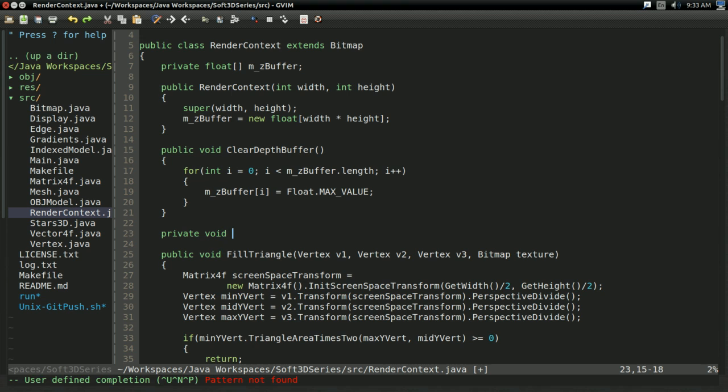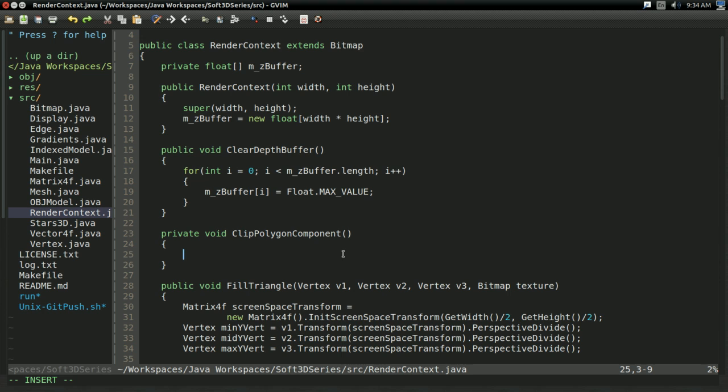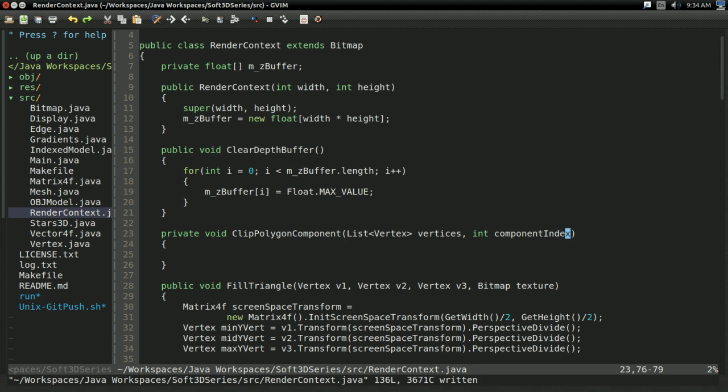So, we're going to have a new method in our render context. It's going to be private void clipPolygonComponent. So, this is our new method. It's going to, of course, clip a polygon. And it's going to take in a list of Vertex for all the vertices in this polygon we're clipping. It's going to take in some integer component index, because we're going to clip some component, so we'll pass in 0 for x, 1 for y, 2 for z, 3 for w, but we're not really going to clip on w.